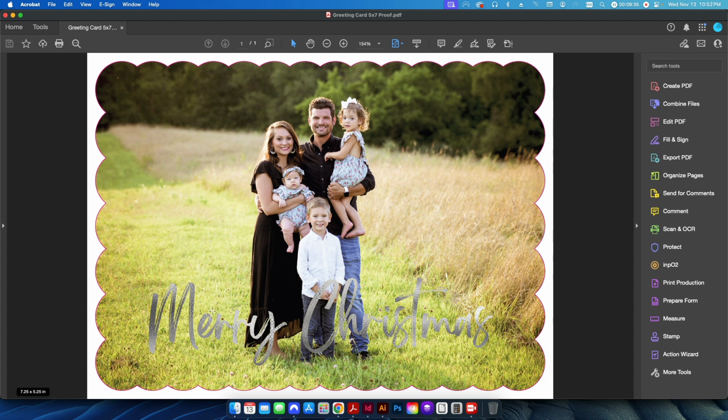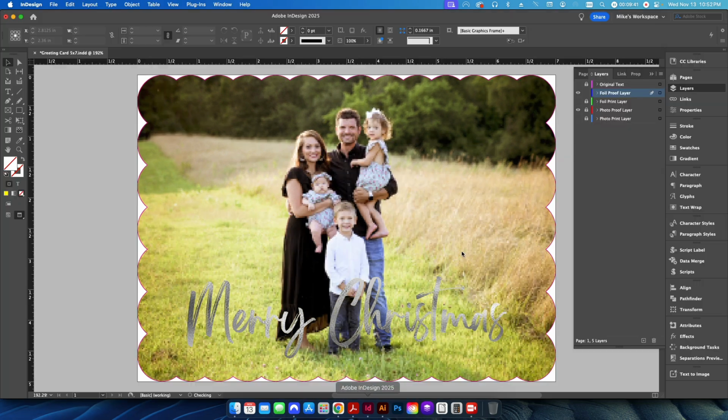Now the good news is, if they come back to you and they say, I want to change this from Merry Christmas to Season's Greetings or something else, by having this original text layer, you preserve the text so you can make changes, and then you can essentially repeat the last few steps of the process so that you can make the change and still have the foil pattern set up properly and the foil proof pattern set up properly for your customer.